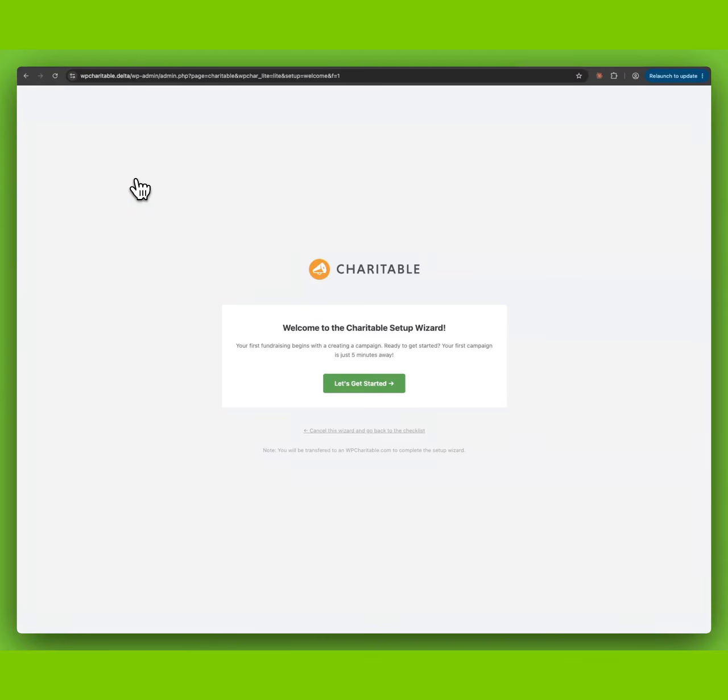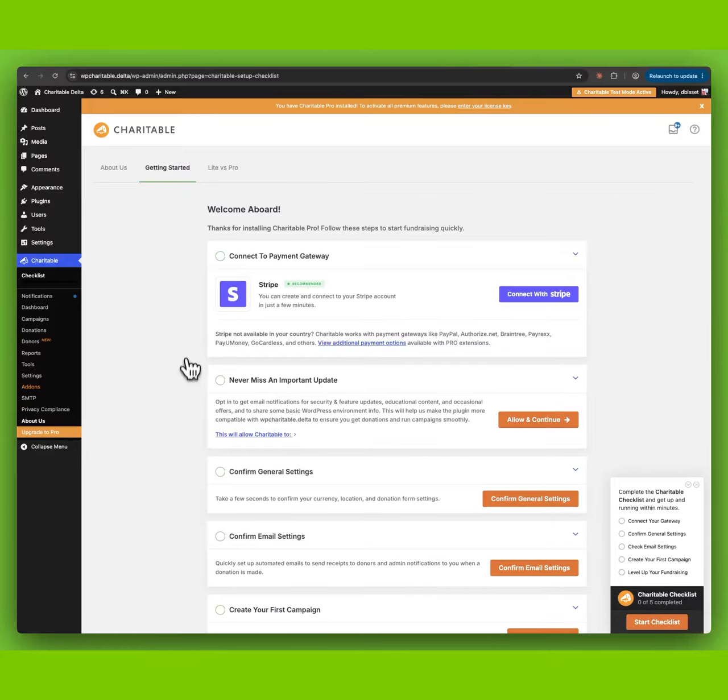If you're installing Charitable for the first time, you'll see this Welcome to Charitable Setup Wizard screen. And you can go ahead and go through this, and this will help you set up some initial settings, set up your first campaign, and automatically install a few plugins. Once you're done, you're going to arrive at the Charitable Checklist, Getting Started screen.